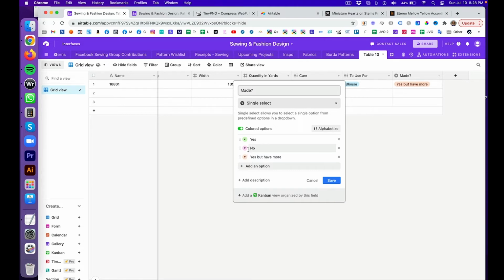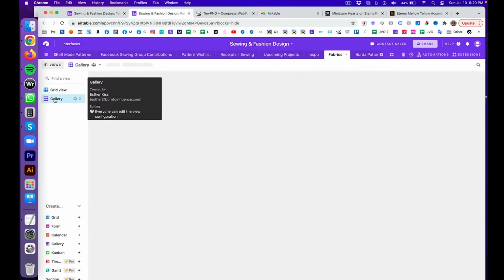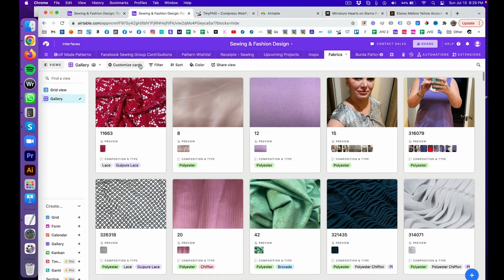And most of the time you will have the no, because when you first start with your fabric collection, you buy a new fabric, you obviously haven't made anything with it yet, right? So it's going to be no first. If you made it and you used it all up, you're going to click yes. And this one is yes, but have more. It means that you made something with it, but you have enough left over for something else to be made from that fabric also. So that's a really, really useful search, because sometimes you want to search for things. I'm going to go back to my gallery view here and then filter by made.